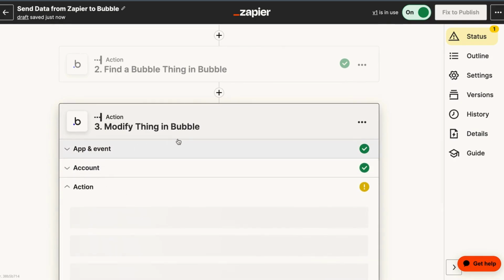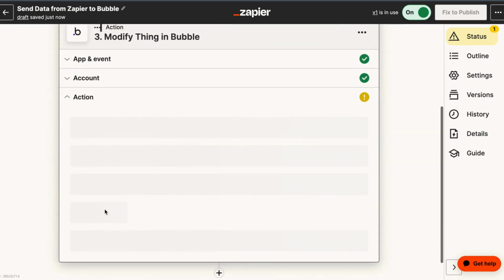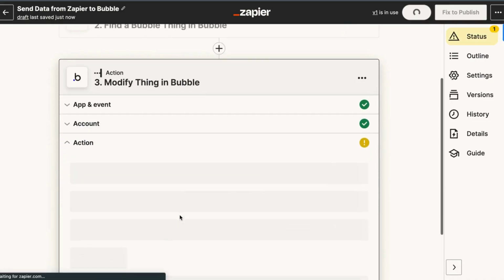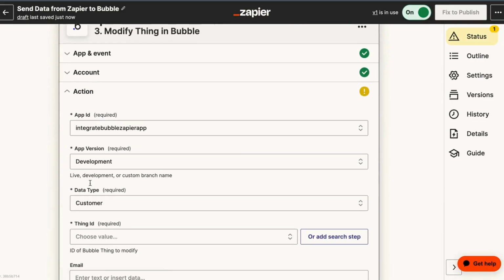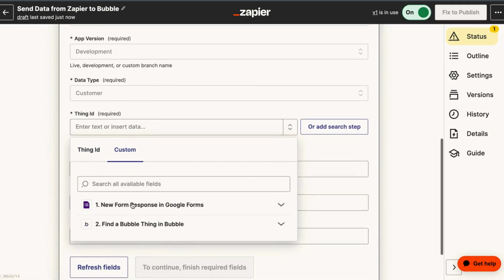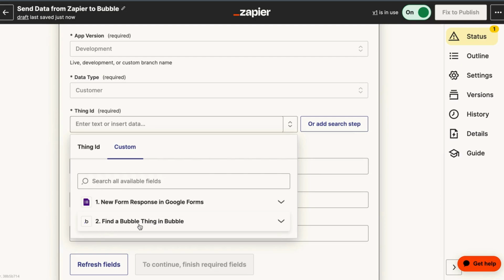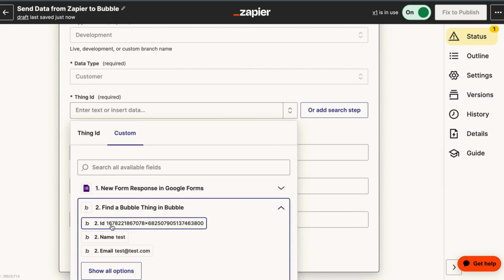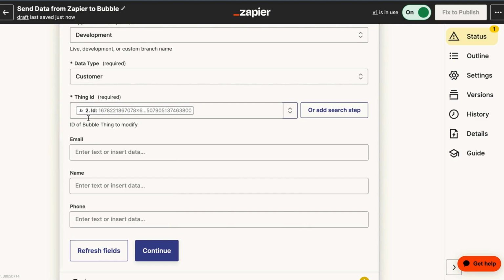And now for the modify thing in Bubble step, we can't do anything until this loads up. Let's refresh our screen. Okay, so for the modify step, now the thing ID, you're going to want to go to custom, scroll down, go to number 2, find a Bubble thing in Bubble, which is our last step, and now select the unique ID. So this is the ID of the thing that we are modifying.